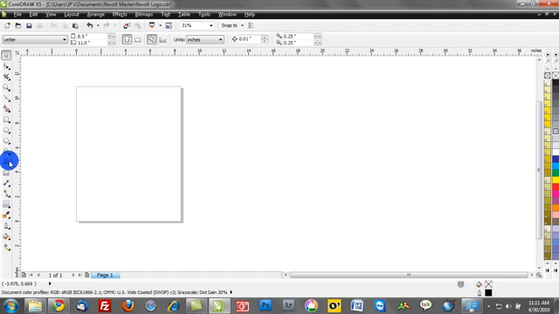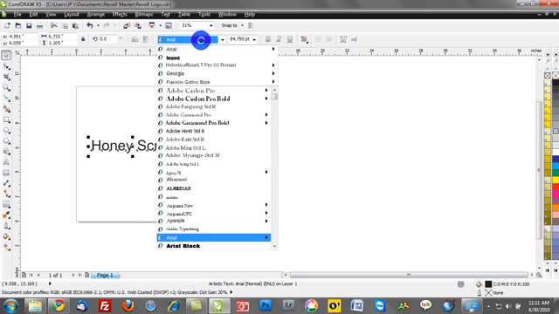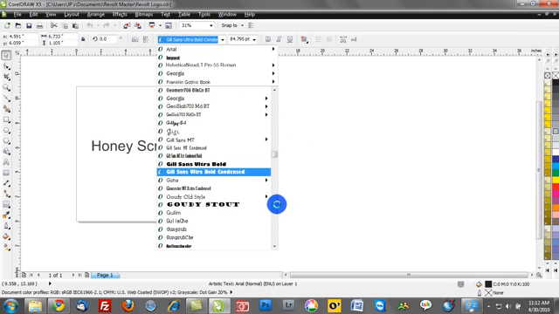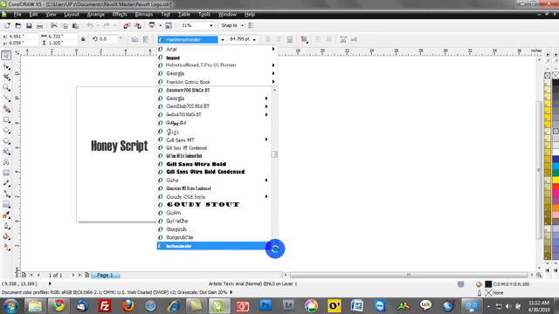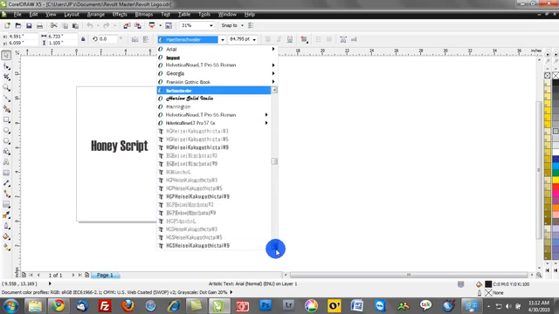and once that's done, we'll go back into the Corel environment, and we'll select the text tool, and we'll type out honey script, and I'll go ahead and change the size of that, and we'll go ahead and activate our drop-down menu in Corel, and I'll just hit H on my keyboard, and that will jump down to the fonts that begin with H. So we'll go ahead and click down here until we can find honey script.